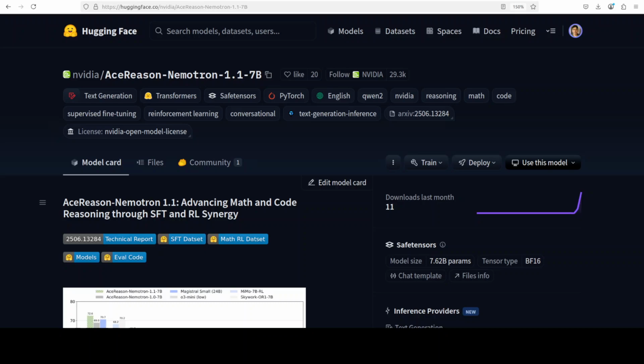It seems these days it's all about coding models with reasoning. We have been covering various coding and math models with reinforcement learning from various providers, and this time NVIDIA has come up with a new version of their Nemotron model. This is Fahad Mirza and I welcome you to the channel.